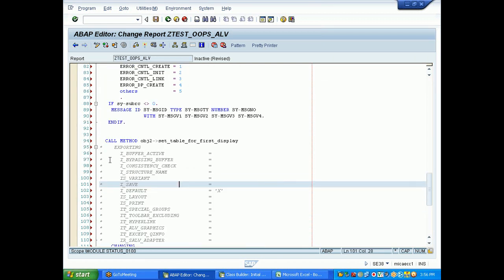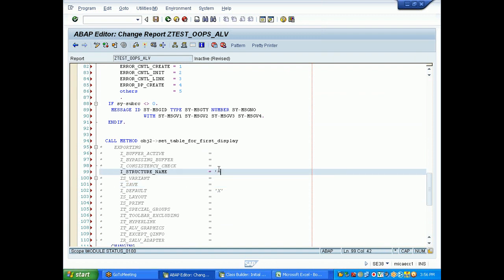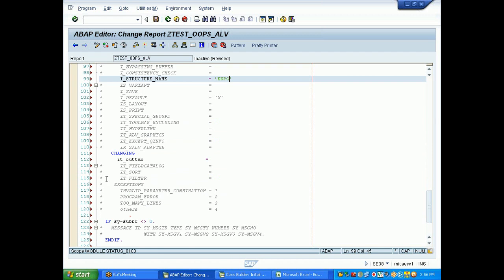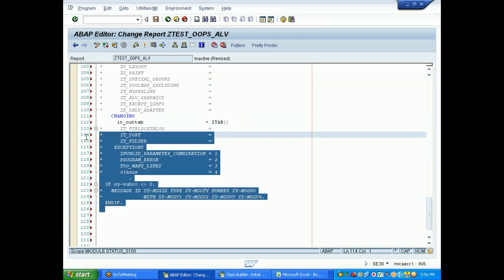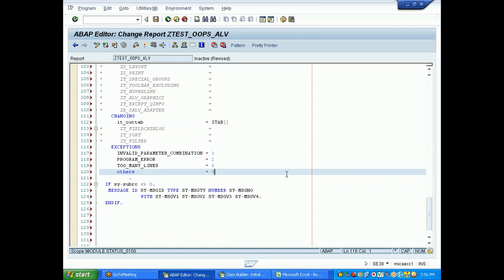Now what I'll do is give I_STRUCTURE_NAME. What is my internal table? I_TAB has the structure of EKPO, so I'm giving EKPO here. And for IT_OUTTAB you will give I_TAB. Enable exceptions and messages. Save it. Come back. Okay, I'm unable to mute this. Save it, check it and activate.